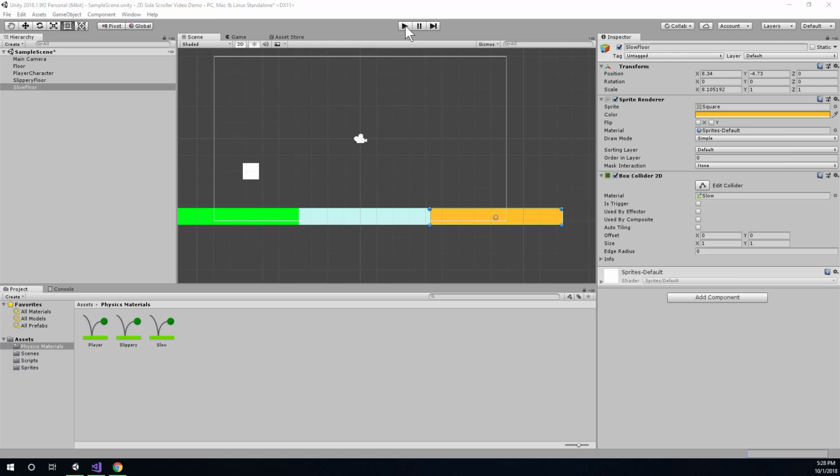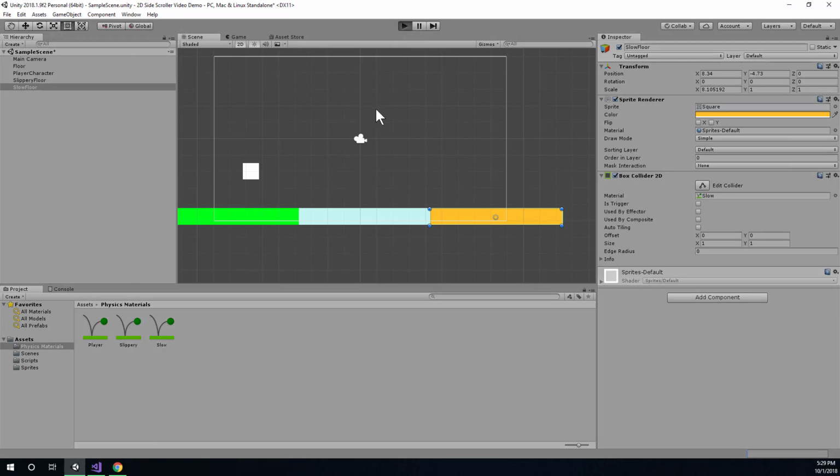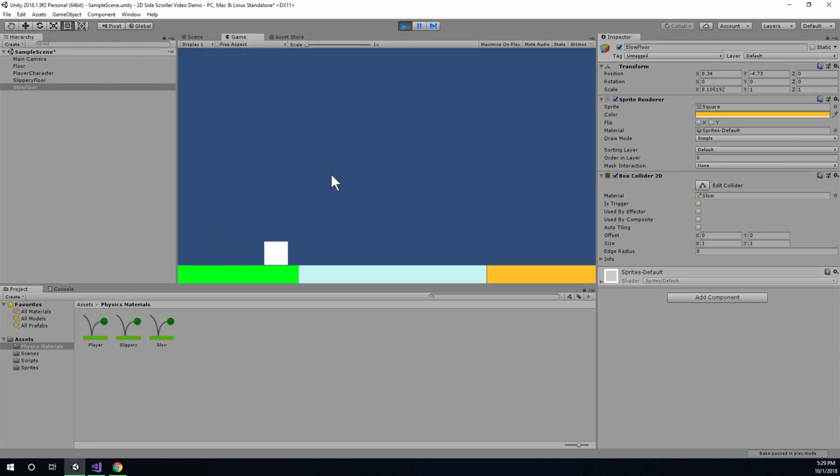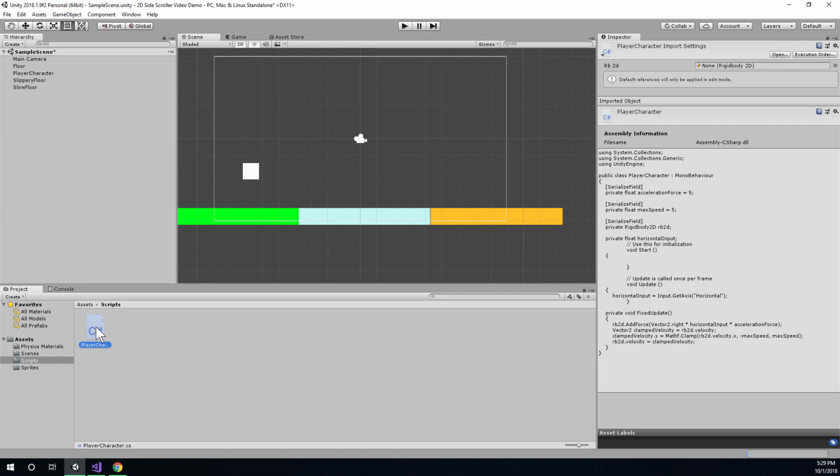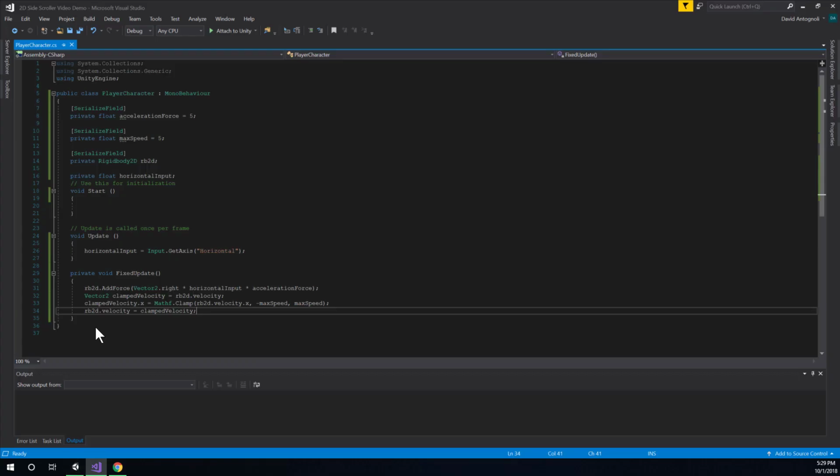Alright, so we're going to continue our 2D side-scroller series here. Right now, where we left off, the character can move. We have these different physics materials on the floors that have various frictions. But the next step I want is jump. So if we want to add a new feature to our game, that's going to come through scripting. So let's return to the player character script that we've started and start thinking about adding jump.